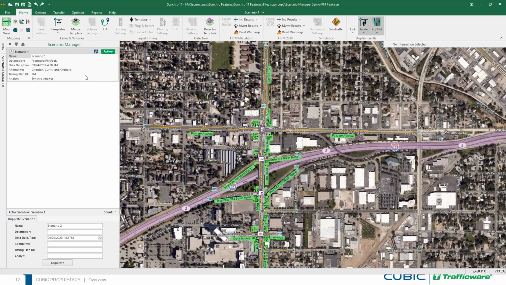So let's start doing the work. Let's say I have a 10 file, I open it up and it defaulted to scenario 1. Now I want to change the name to PMP, as I know that the timing plan ID is PMP, so I'm just using that little shortcut.